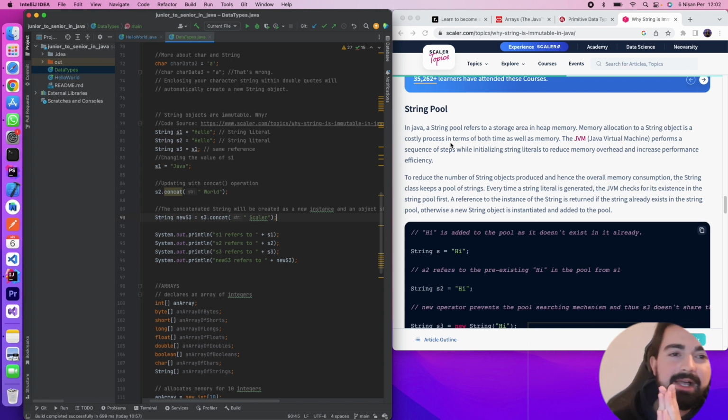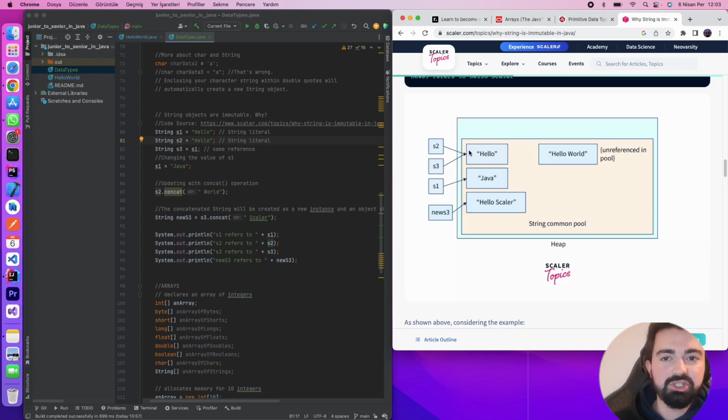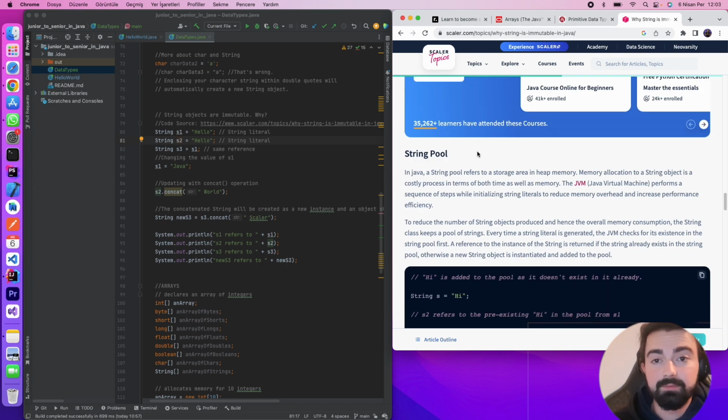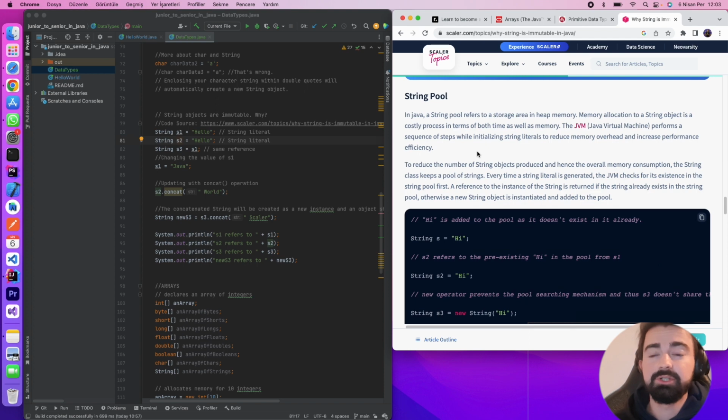So if you create a hello world string, and then create another object also equal to hello world, you'll see in the image here there is only one string literal, also called hello. That's a really cool memory allocation thing for the string pool in Java. And the Java virtual machine, as you can see, performs a sequence of steps while initializing string literals to reduce memory overhead and increase performance efficiency.